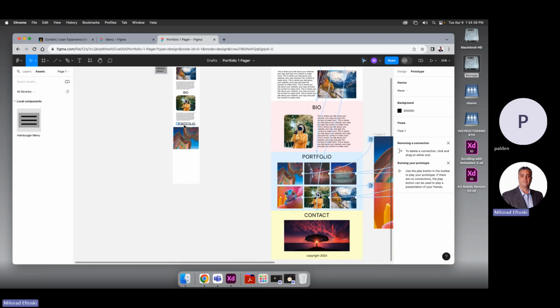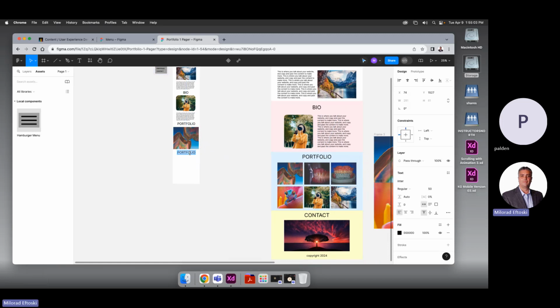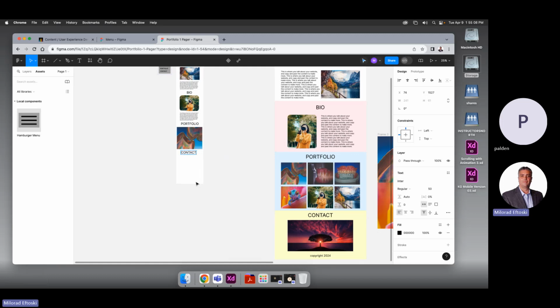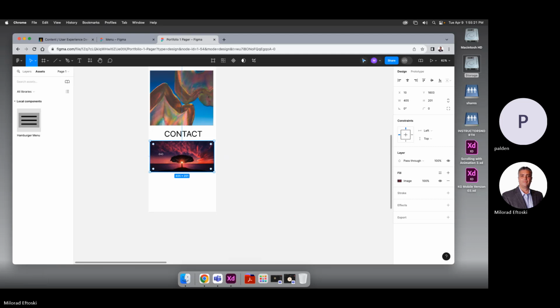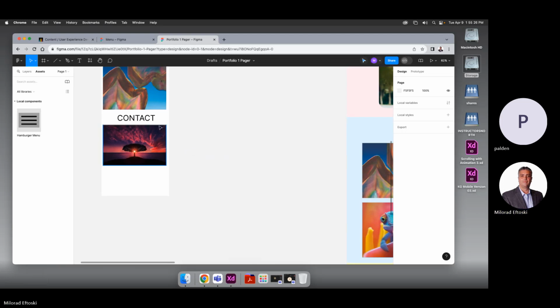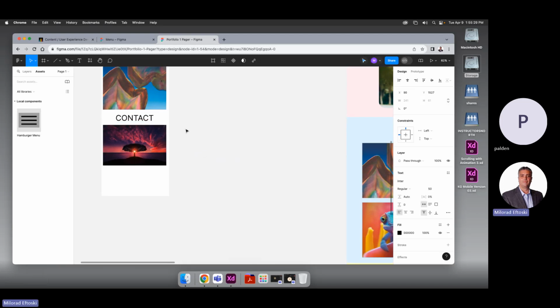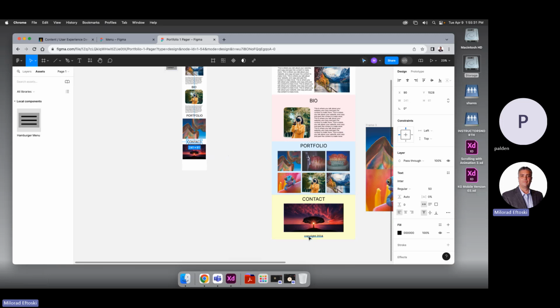Lastly, the contact page will be simple, just the same thing here. Contact. All right, and we'll have a little image here. And that's the contact page. Right? And yeah, sure, copyright 2023.